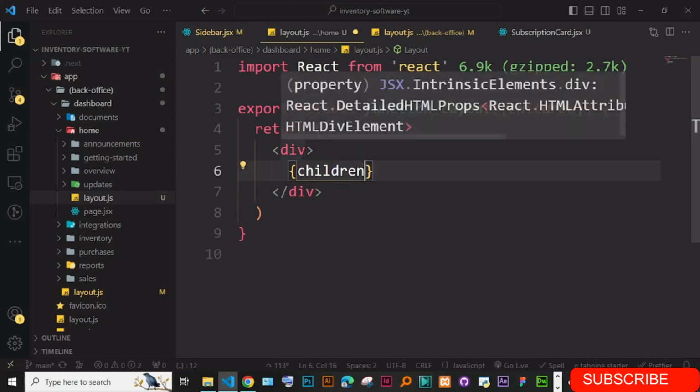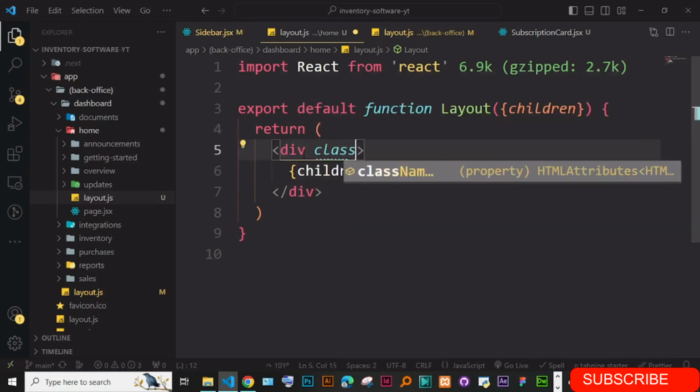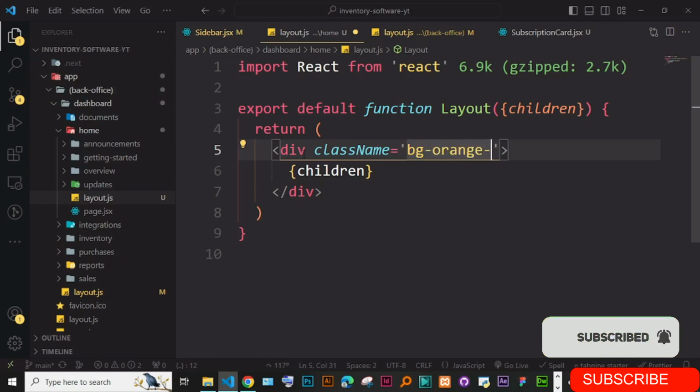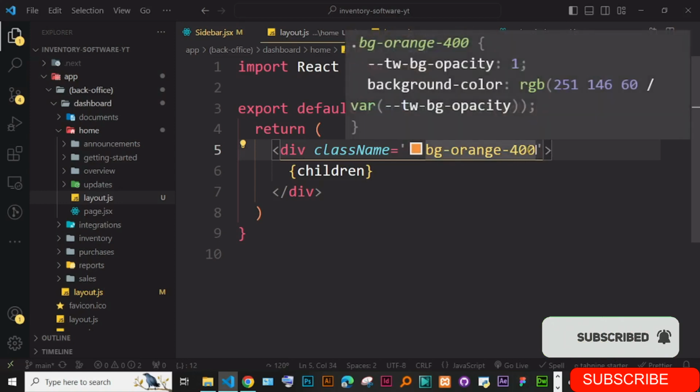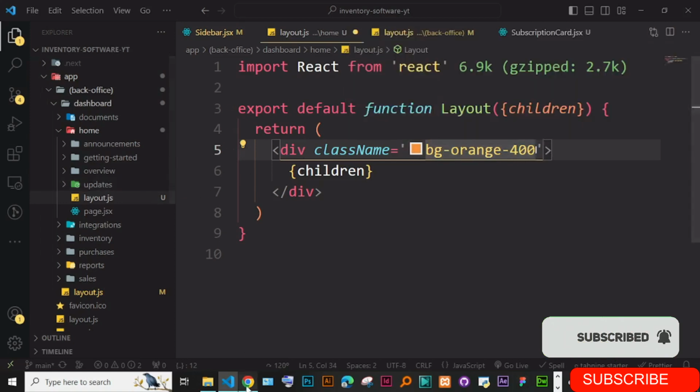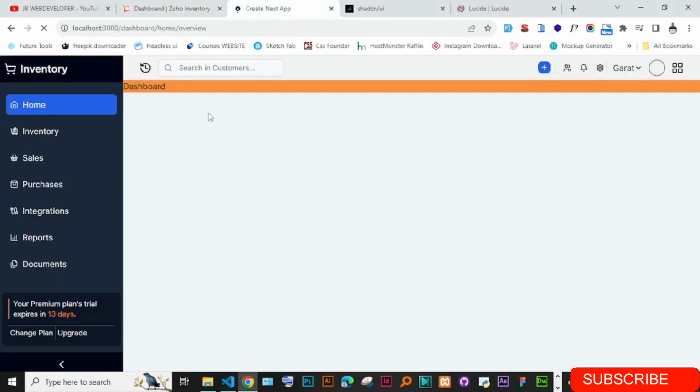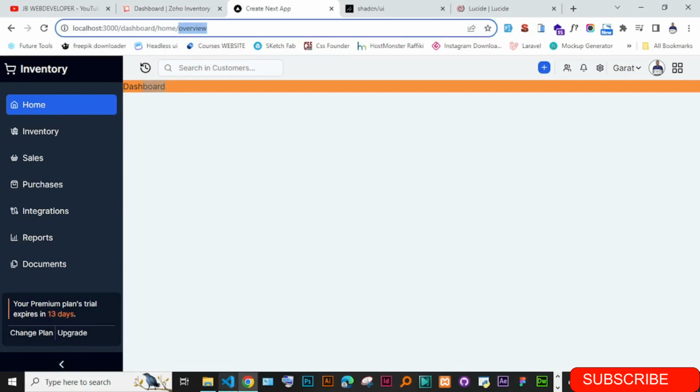If you want to know it is working, we can just simply give it a class, and let's say we give it BG orange, maybe 400. Okay, let's just go ahead and check the pages. Okay, so you can see this one becomes orange, the overview. We can check other pages.